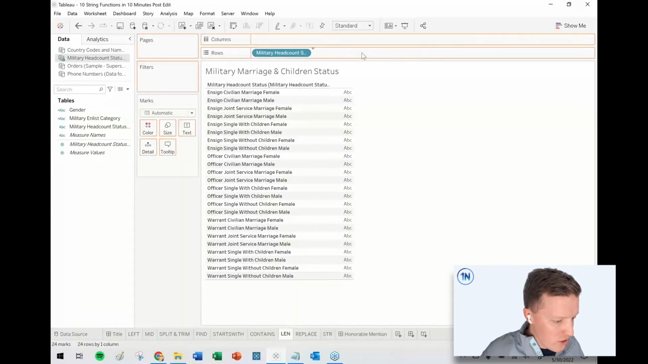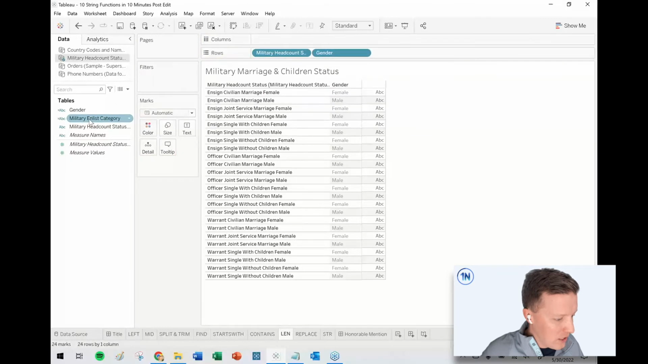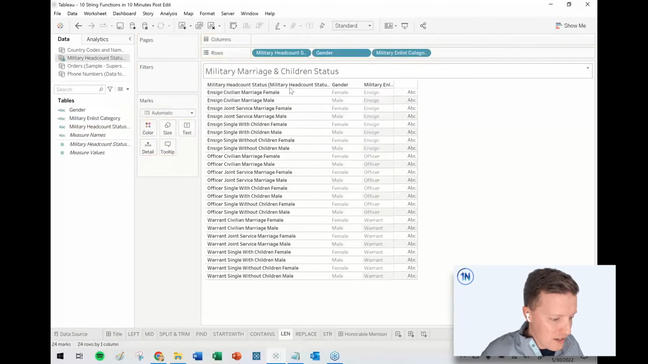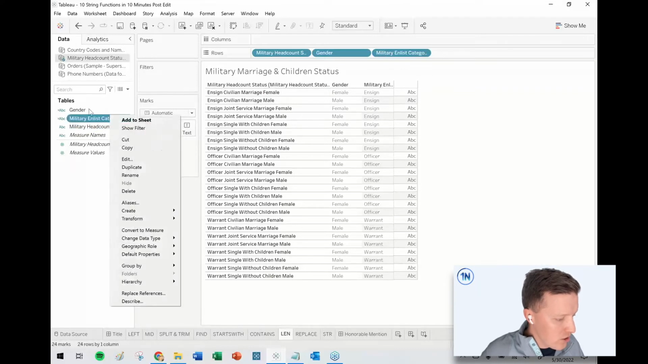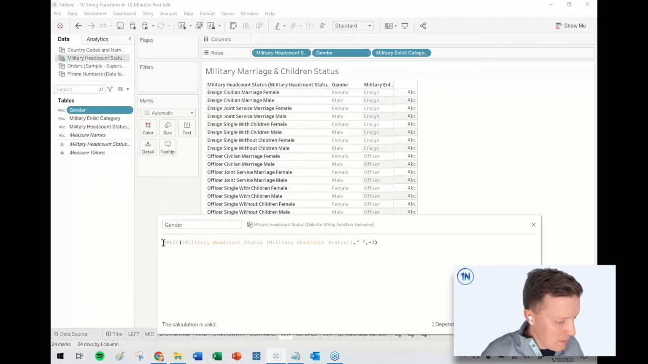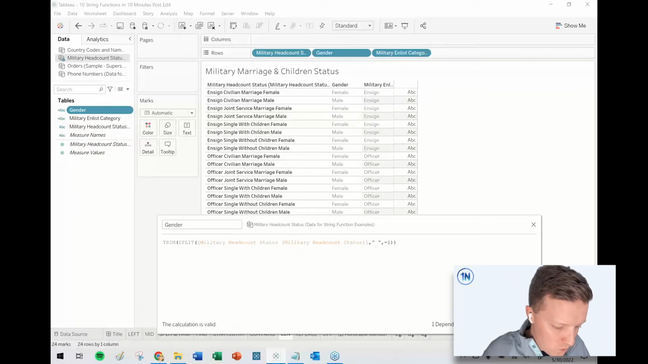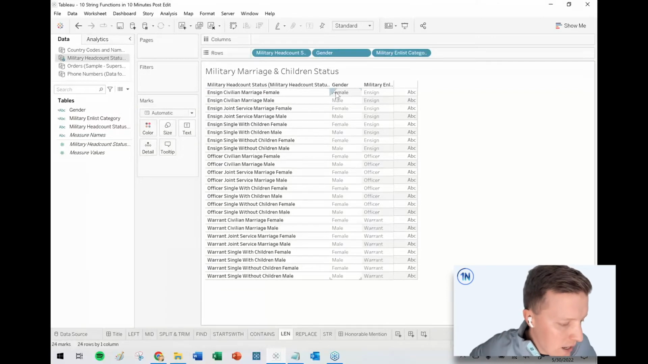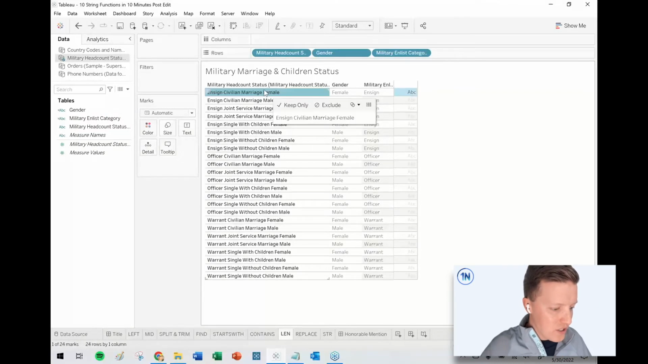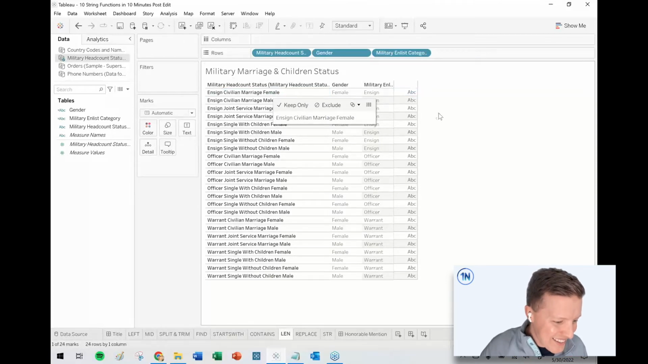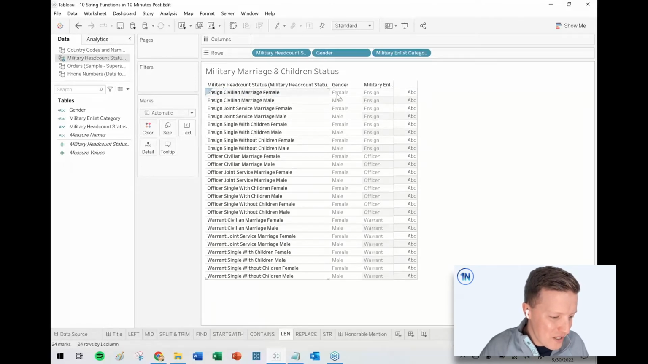Okay, so if I look at gender, it should just say male or female. If I look at military enlist category, it should say ensign or officer or warrant. Let me go ahead and just make sure that my gender is trimmed as well, so I'm not getting any spaces that I'm not anticipating. Okay, so last thing I'm going to do now is I'm going to ask for the length of this entire text string, starting at the middle, you know, roughly where the military enlistment ends and the next thing begins, and then give me the whole length of this minus the length of this minus the length of this, and it should just give me the middle pieces.